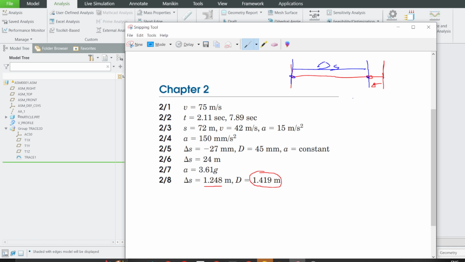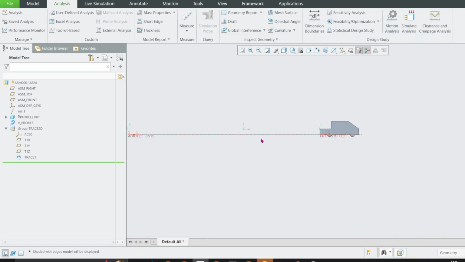You see? Therefore, that's how you conduct the analysis in Creo.